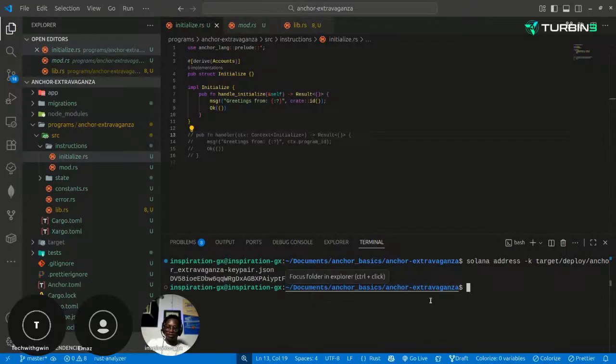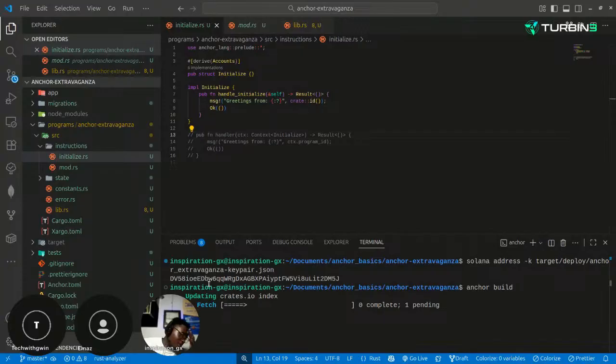We are on Anchor first. This is anchor build. Anchor build is to download like a million packages that are required by Anchor to do this. Sorry for that, I just have to say it. Yeah, it has to download a lot of things. It takes a bit of time, so that's what I was trying to point out.